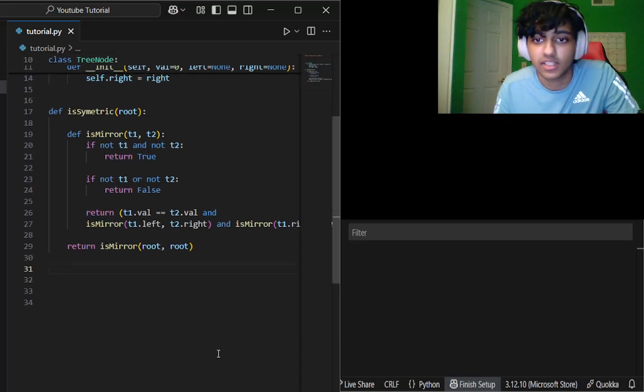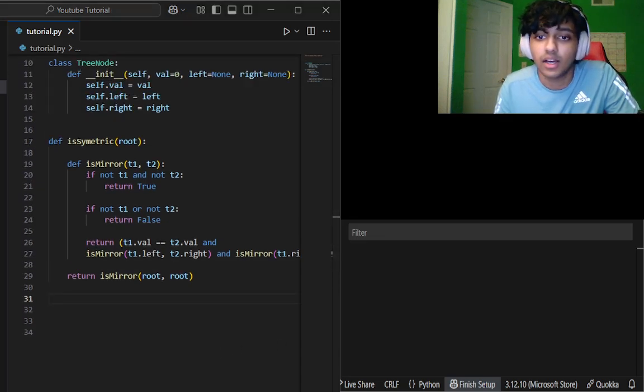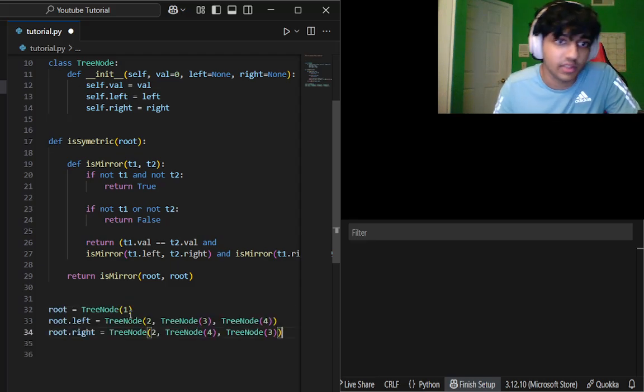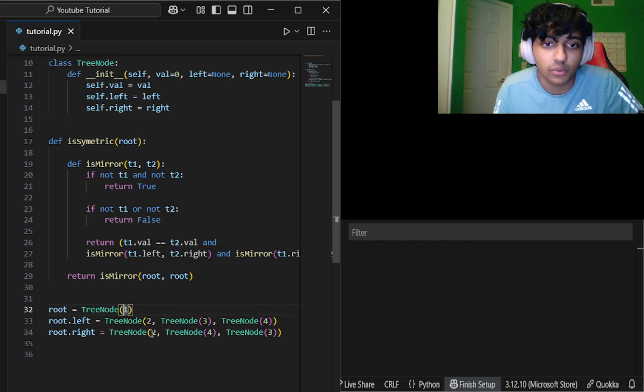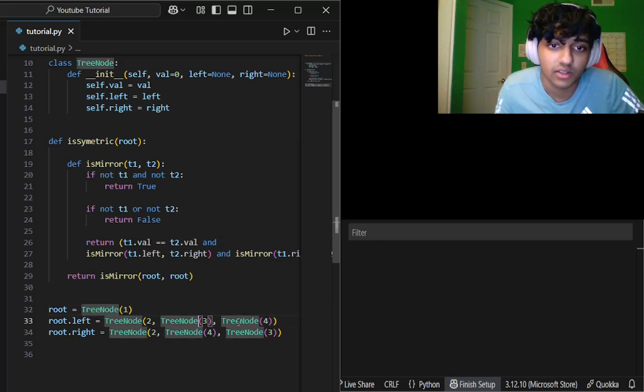Now let's test the code. I'm going to create a sample tree here. So this one has a root of 1. Root.left is 2, and then it's going to have 3 and 4. And this one is going to have 2, and then 4, and then 3.